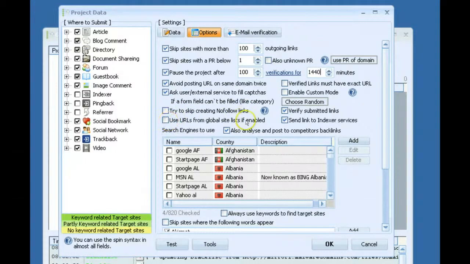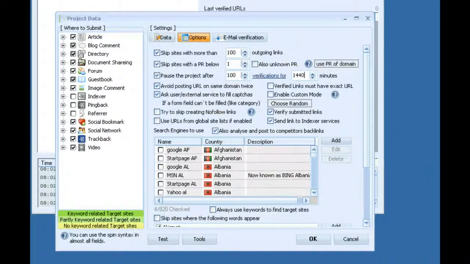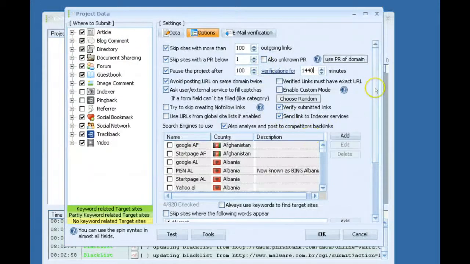I would leave this unchecked as well. You want to verify your submitted links and make sure they're on the page, so you can leave this selected. And then send link to indexer services will make sure that it goes and gets taken care of what we set up in the options to make sure it's pinged, and if you have the SEO Indexer or Linklicious, it'll make sure that it's sent to those as well.